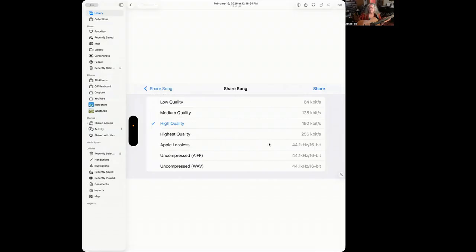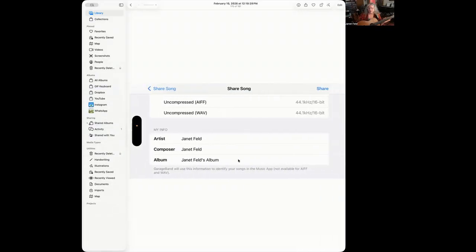Then it gives me these choices. I'm going with the high quality here, which is the default setting, and I'm just fine with that. You see, the WAV file is an uncompressed file. It's a larger file, so it can be harder to send because it's just bigger. And AIFF, that's the iTunes file. When you scroll down a little bit from that, it gives you the info about it.